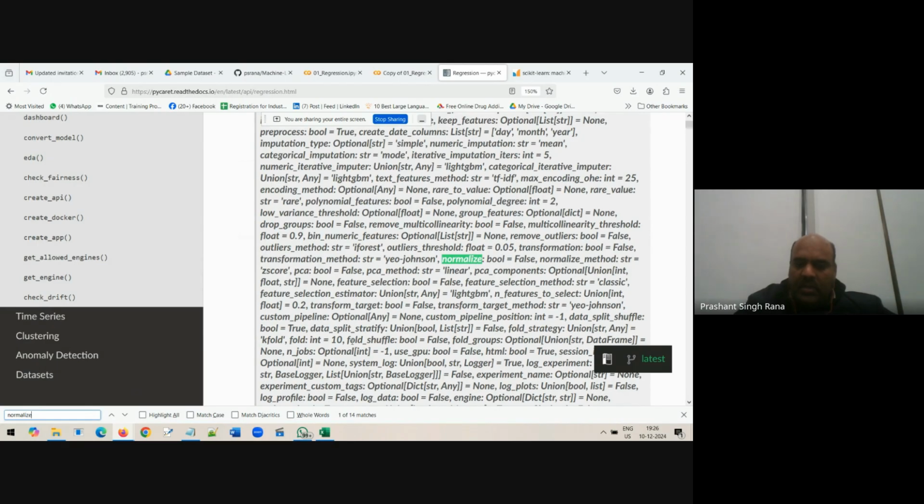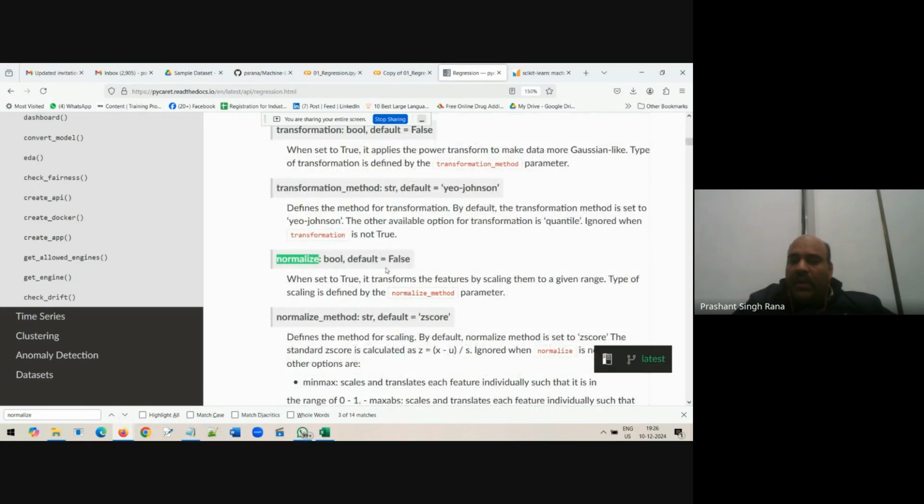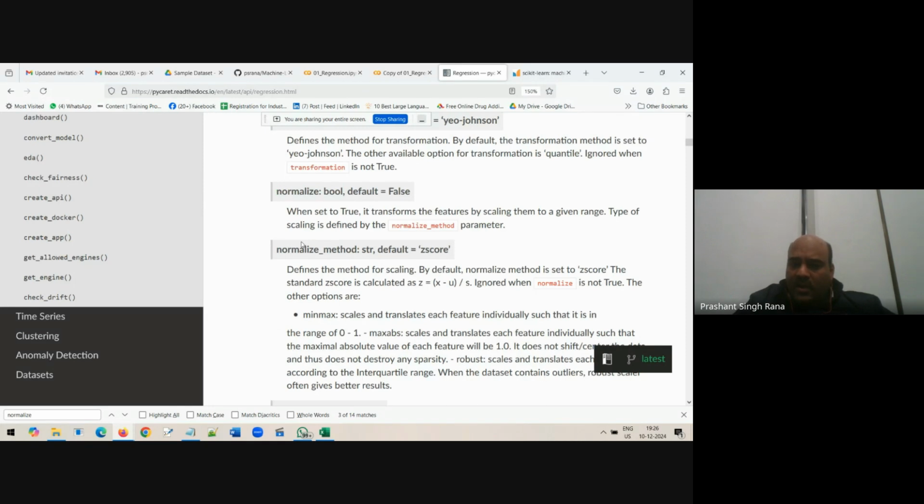Normalize. Press enter once again. By default it is false. Search again, normalize method. By default, Z score. Once again, this is the manual. Class, just see here. By default it is false. Normalize method equal to, by default method is Z score. And again, min max is there, max absolute is there, and robust is there. So all these parameters that I explained to you are already written in the manual.